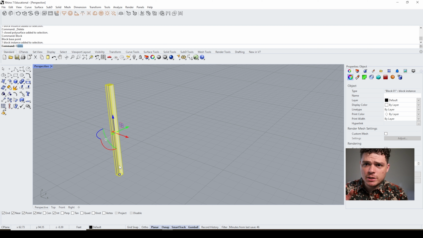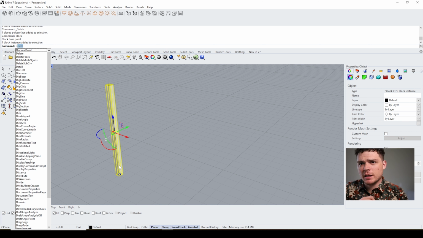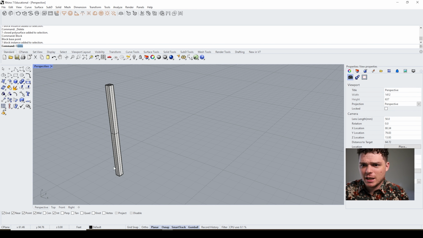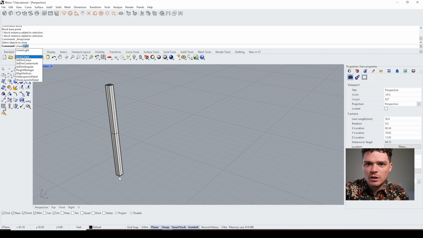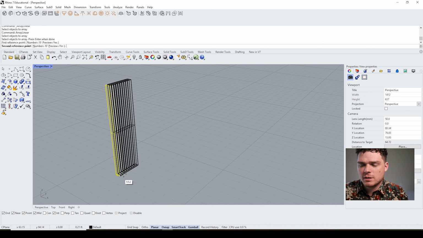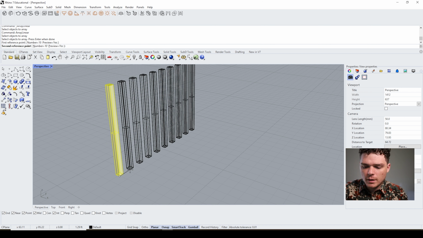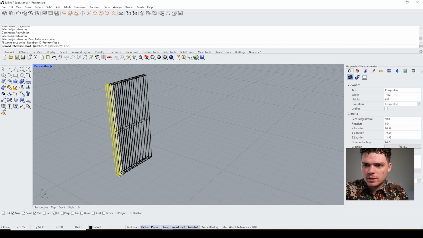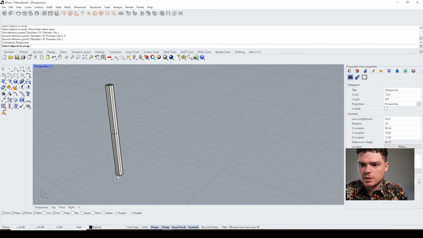What blocks allows you to do is edit one component and it edits every single copy and paste of that component. Super confusing way of explaining it, but let's make it a little bit more clear. Let's array this object. So let's do a linear array, array linear. I always get those mixed up. So select the object, and then let's do 10 pieces, and let's do it 5 inches apart. No, 10 inches apart.